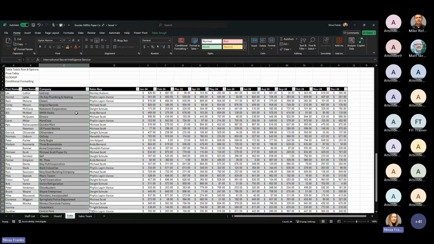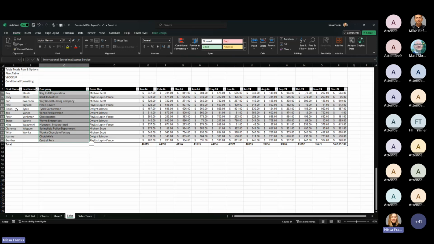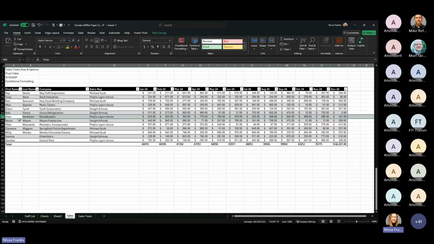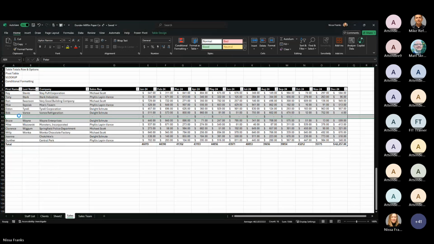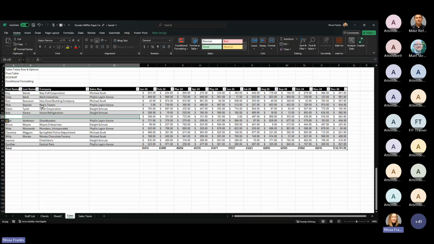Let's see if we have any duplicate values. No, we don't. But let's check and see what happens if I do put a duplicate value in here. All right. Oh, there we go. It will automatically highlight that duplicate value for you, which is very handy when you're dealing with lots and lots of data. You can identify those very quickly.